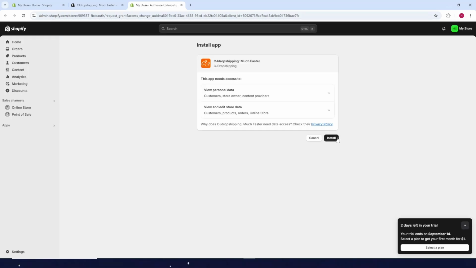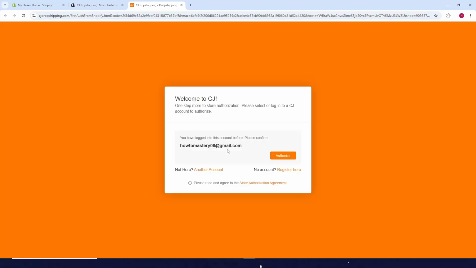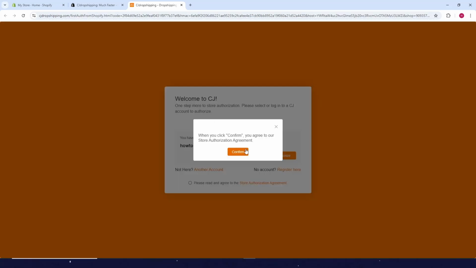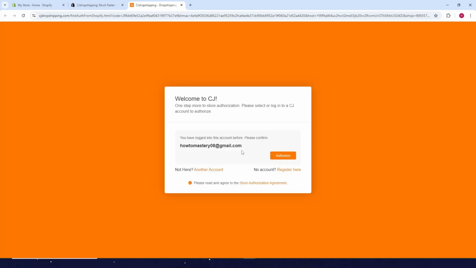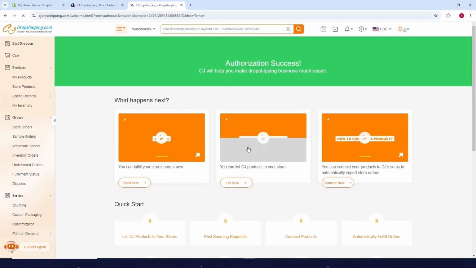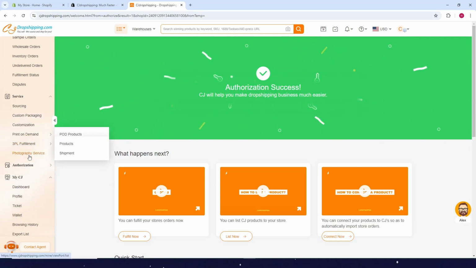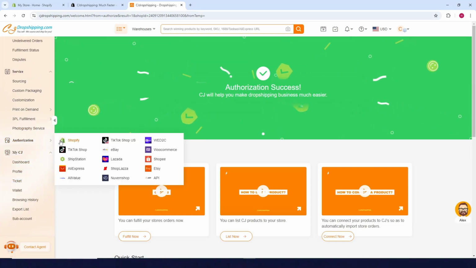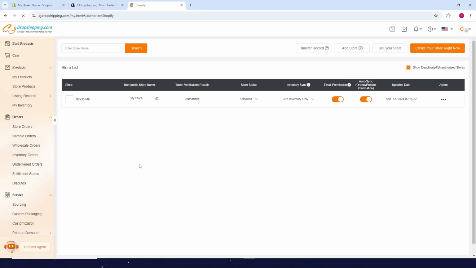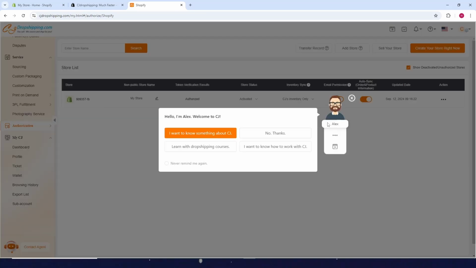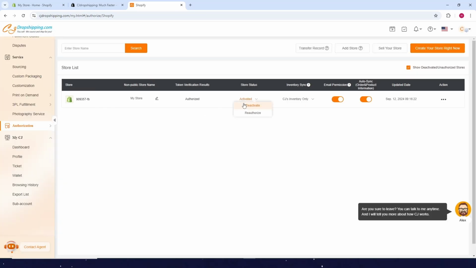Okay, after that, just click on install again. Then click on authorize, confirm. Okay, now it says authorization success. Now let's check if it's linked. And there you go. Your store is now linked.